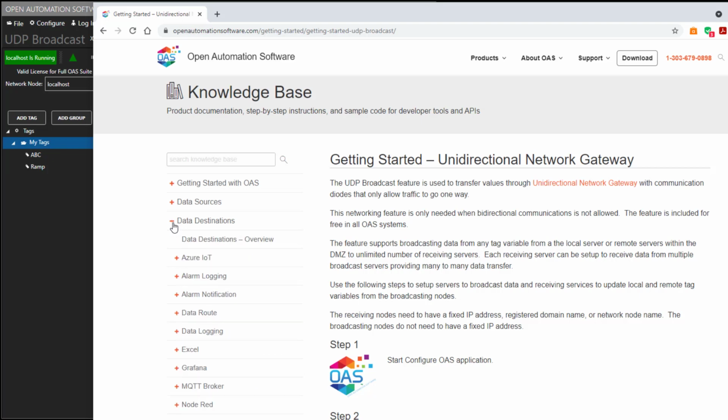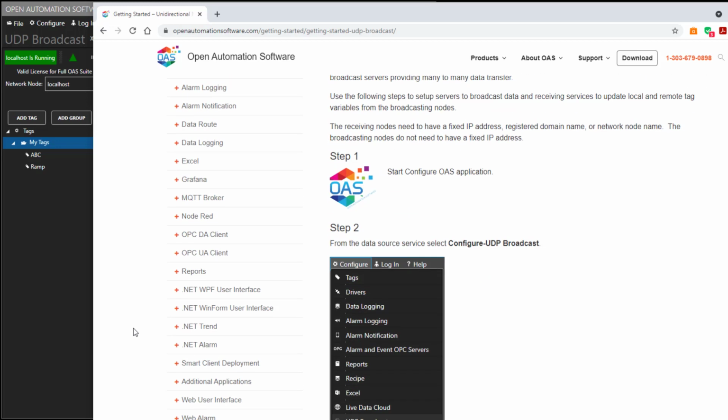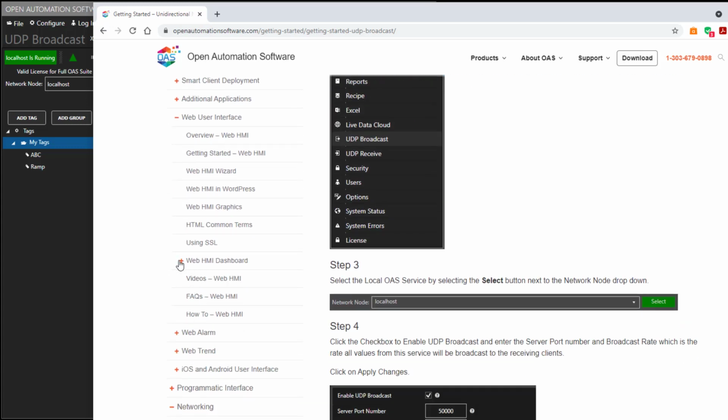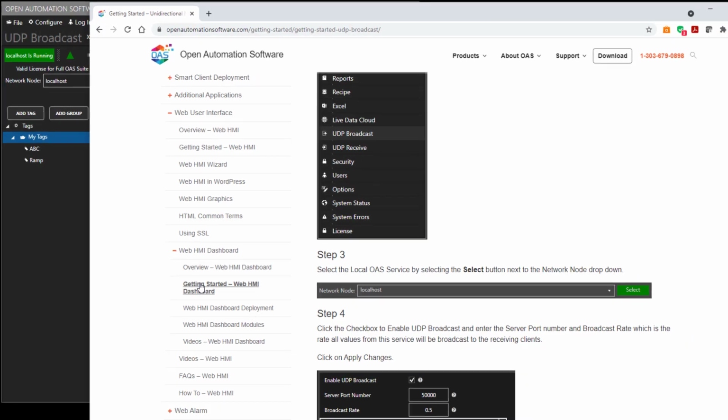To see a list of all of the different destinations that you can push to, go back to our knowledge base under openautomationsoftware.com, and under data destinations, you'll see all of the various types that are common. These are not the only destinations that you can get to, but these are the ones that we have easily documented. For example, if you wanted to make a web interface, and if you wanted to just use our web HMI dashboard, you could just visualize that data directly right on the receiving node.